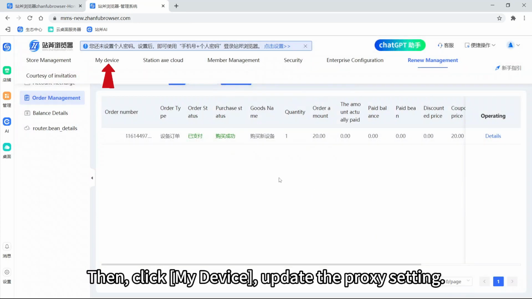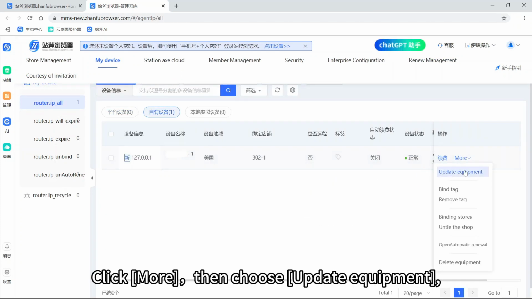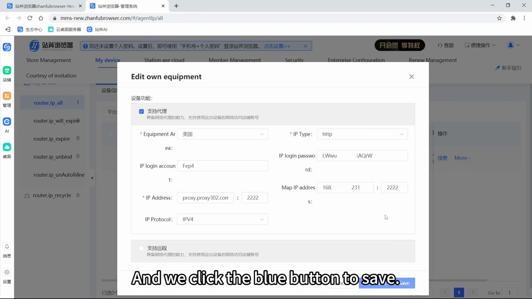Then, click My Device. Update the proxy setting. Click More, then choose Update Equipment. Paste the proxy information copied from Proxy302, and we click the blue button to save.